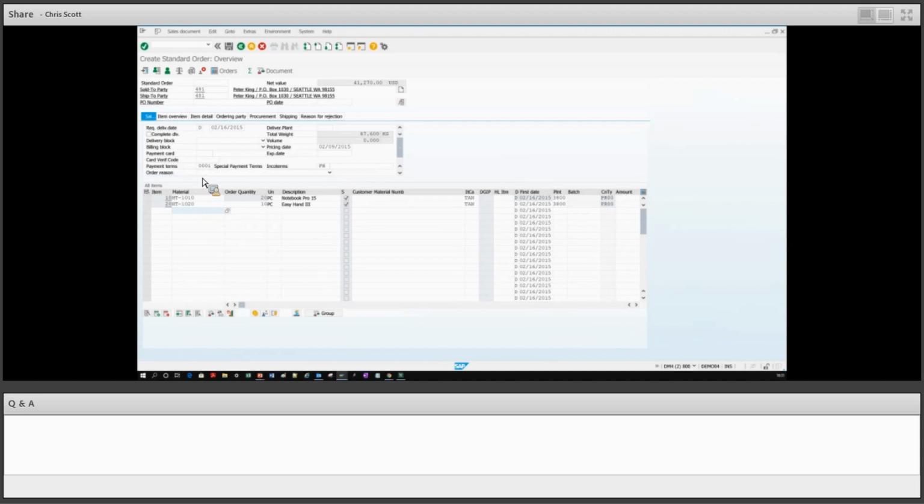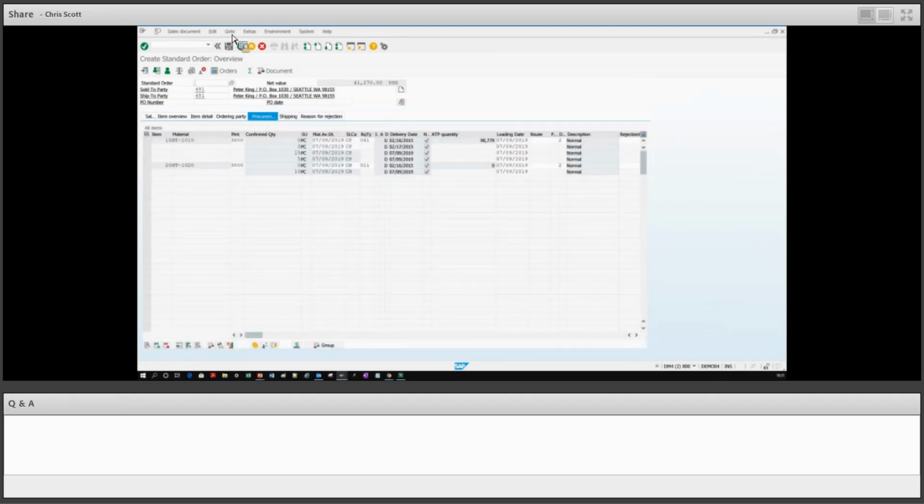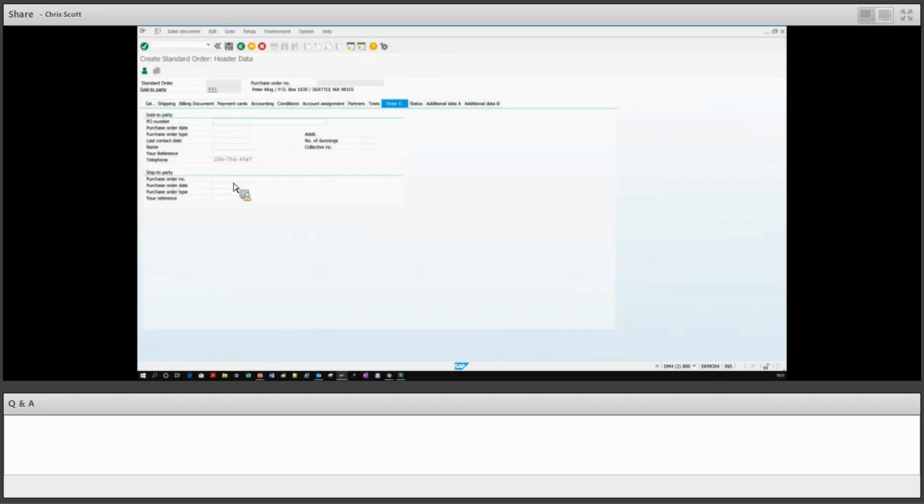Let me put in some additional data. Go to purchase order data on the header. Now I can put in, I'm not sure which of these fields I'm using, BO number 123 or my reference number 456. One of those two fields I've used in the email output. I've forgotten which one. And I'll go ahead and save this now.